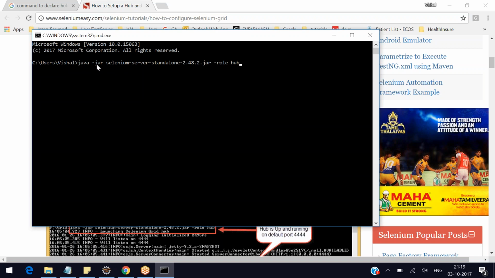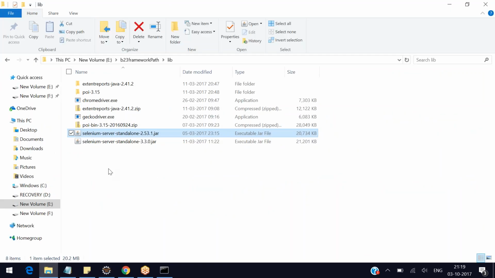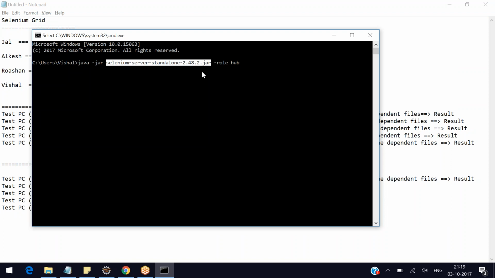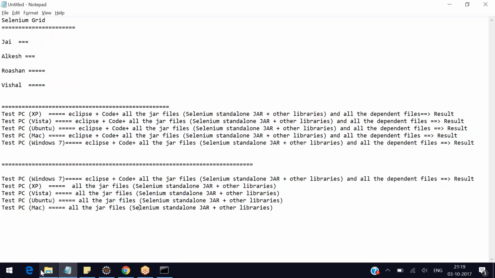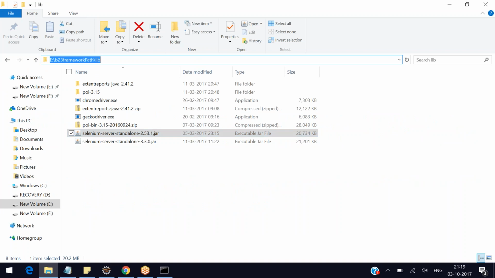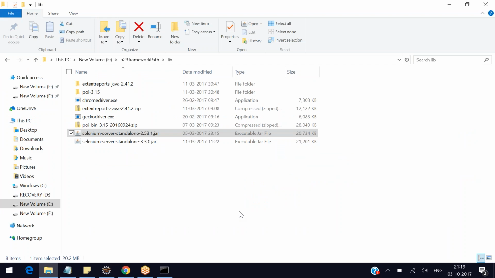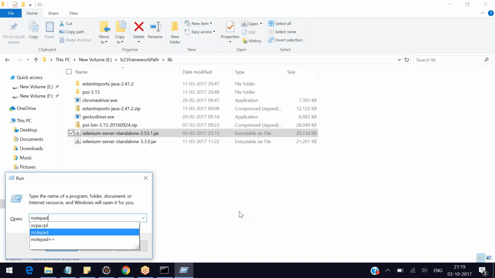Selenium Java space hyphen jar, and you give that Selenium standalone jar. What is the jar name that I have? It is this jar. So I will put this jar here. But the problem is my jar is somewhere in the lib folder, so you have to give the complete path. For getting the complete path, I will write it in a notepad first of all.